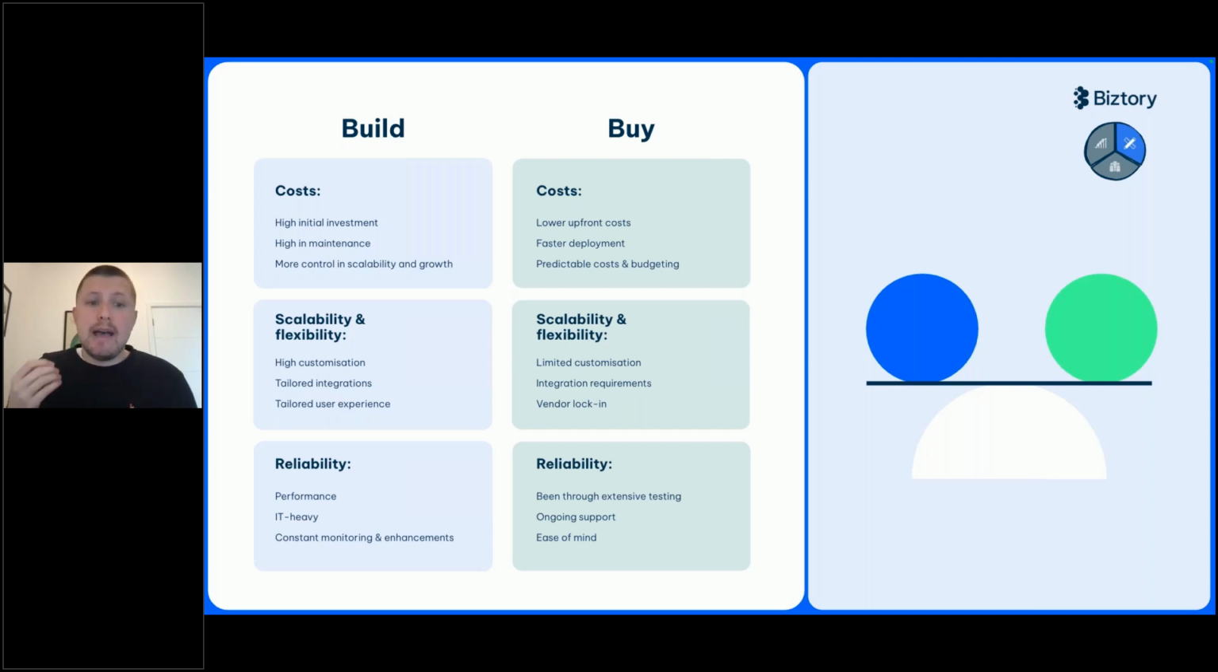On the buy side, buying off-the-shelf tools, whether it's analytics, your storage, or even your portal, typically will mean lower upfront costs and often faster deployment. You'll also get predictable budgeting and vendor support. The trade-off here is often limited customization. Some platforms offer great flexibility, but some require you to adapt to their model. And of course, there's always the risk of vendor lock-in. On the plus side, these solutions are often battle tested. They've got support teams, SLAs, constant improvements, and you can move faster, potentially sacrificing uniqueness or future extensibility for that reliability.